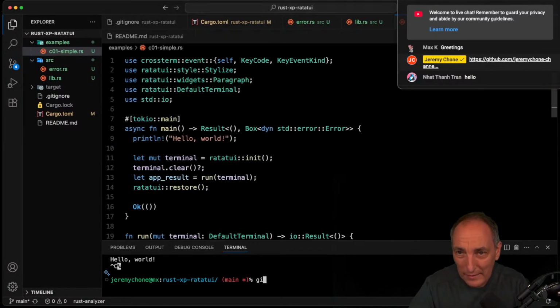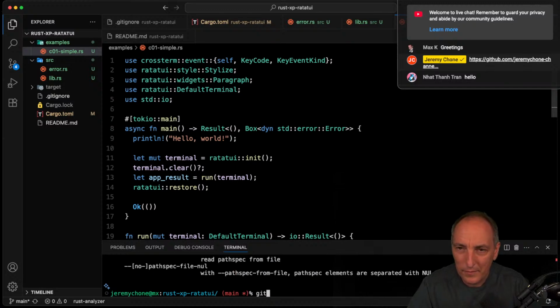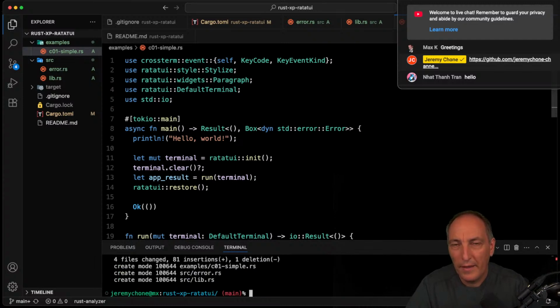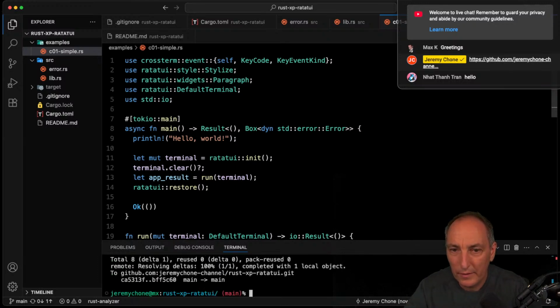So I'm going to add this, git add, git C, and then I'm going to do something like, we added C01, I guess, simple, and then I'm going to push it. Okay, so you are going to have it on your end.